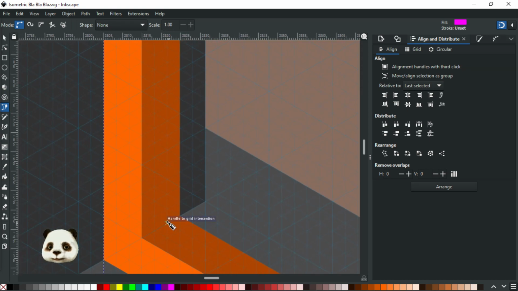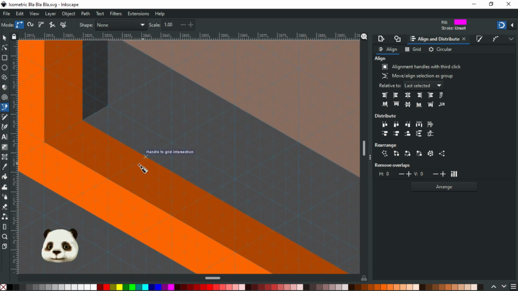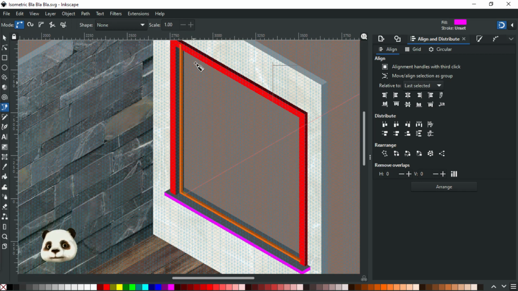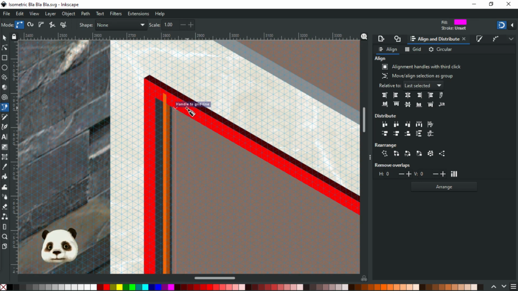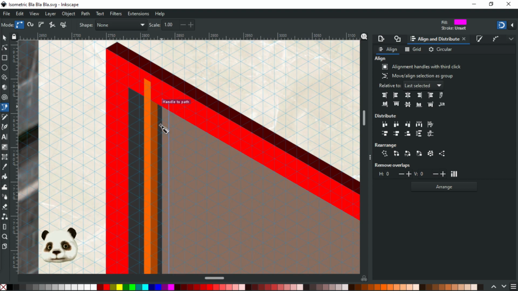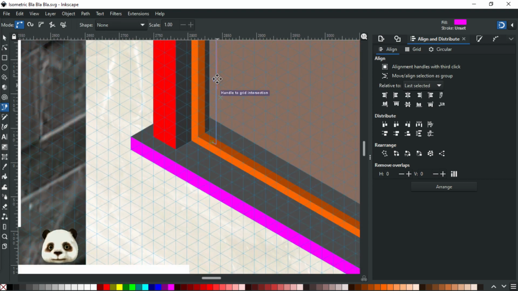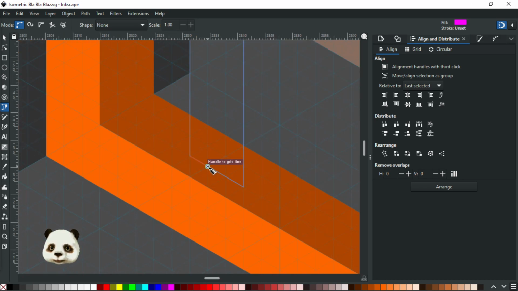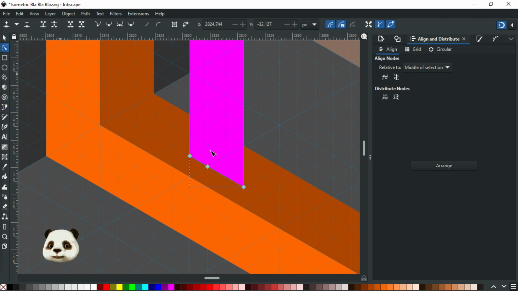But in order to do that, I think I need to create a duplicate. No, not a duplicate. So maybe something like this. Whoa, whoa, whoa. Okay, that's maybe a little too strong here, but we can fix it easily.